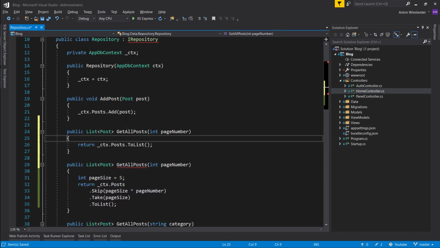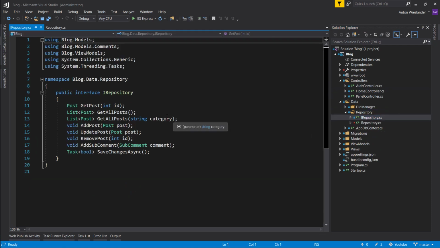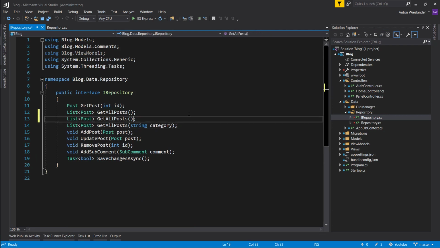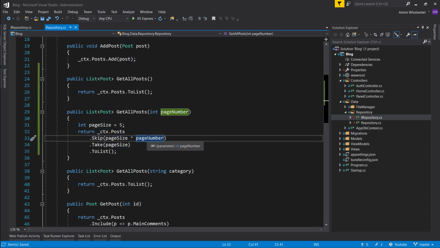So let's go ahead and clean this up. We have this here. Let's go to the repository interface, and I'm going to copy this GetAllPosts and provide the int pageNumber here. Okay, let's go to the repository. Now we have the page number and we have the page size. So this part here, if you imagine the page size is 5 and we're on page 1, if we multiply 5 by 1, we still get 5. So we're going to skip 5.